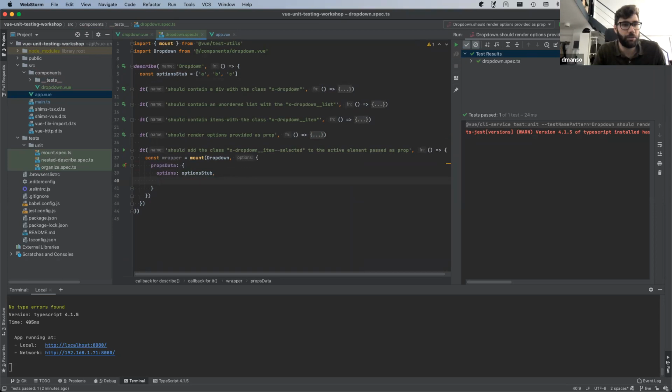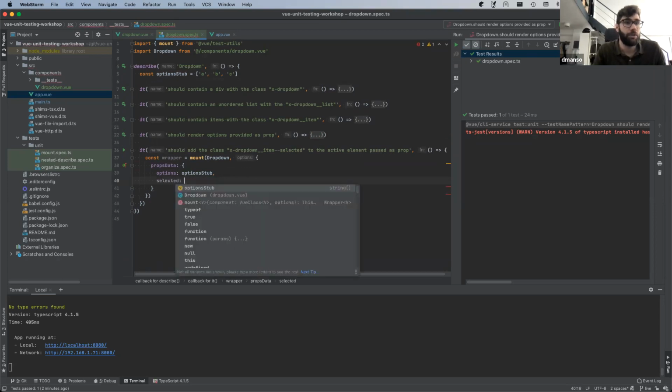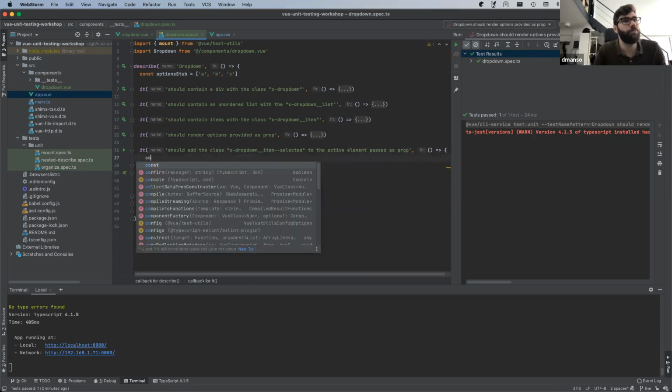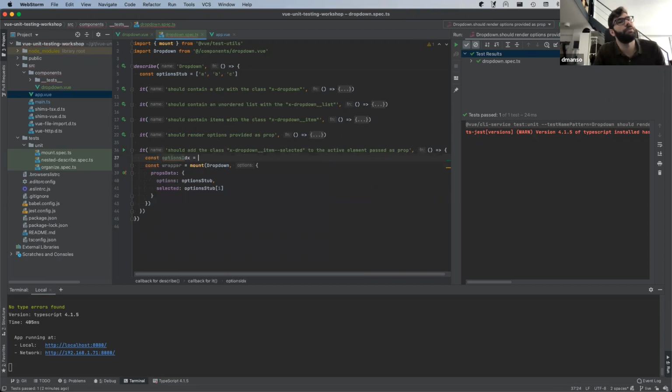We can call it selected, and well, we can use letter B, for example, the index 1, which is the second option. Let me also add options index 1. It will help us in the expect later. Okay.